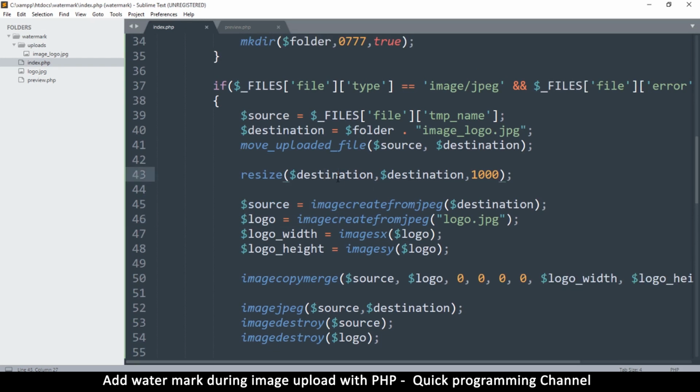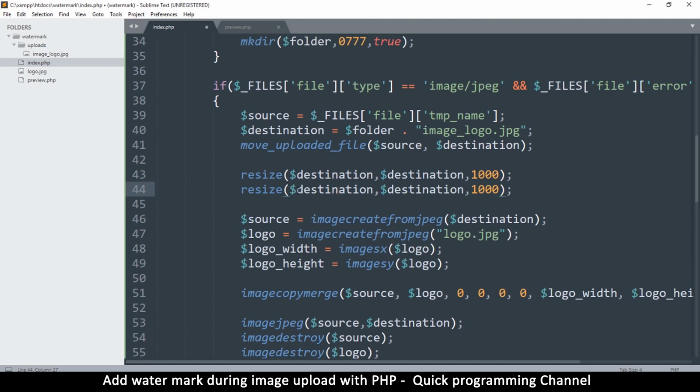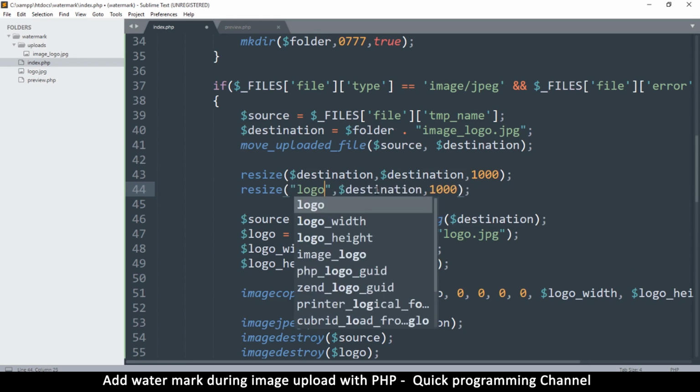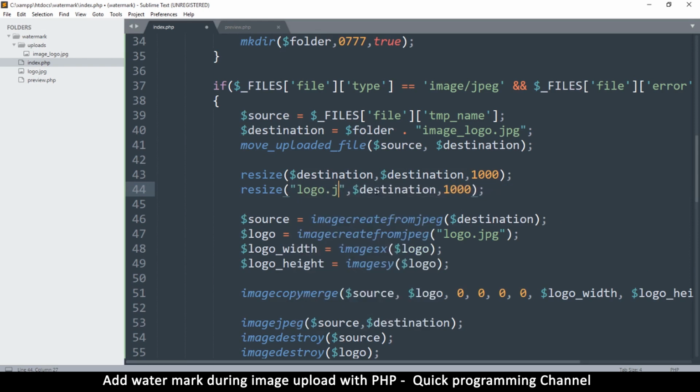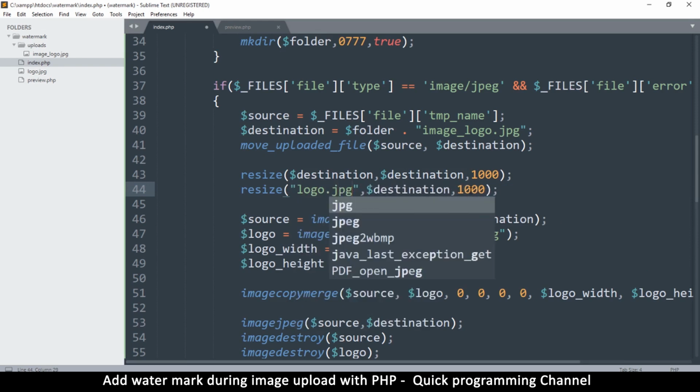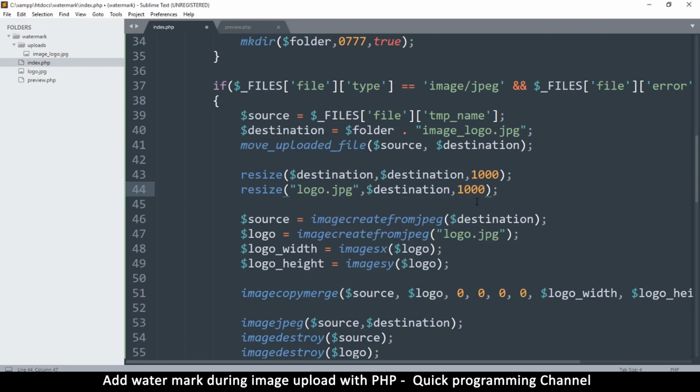So here what I will do is duplicate this resize and then resize the logo. So the source of the image is the logo.jpg. And I want to resize it to maybe 100 pixels maximum, like so. Because it's a small thing, it's a logo. You can put 150, that's entirely up to you. So maybe let's try 150.